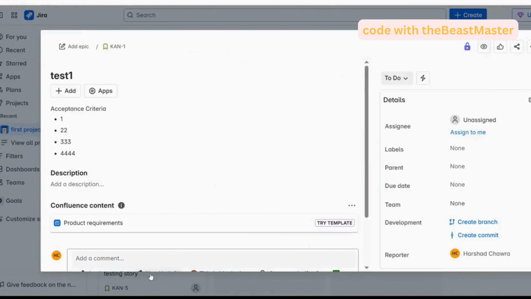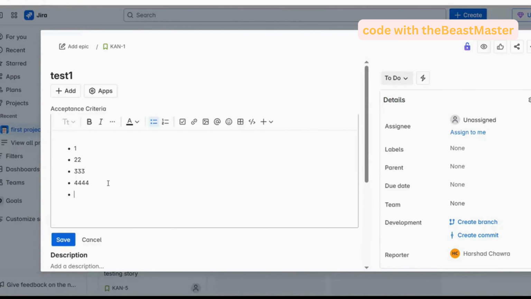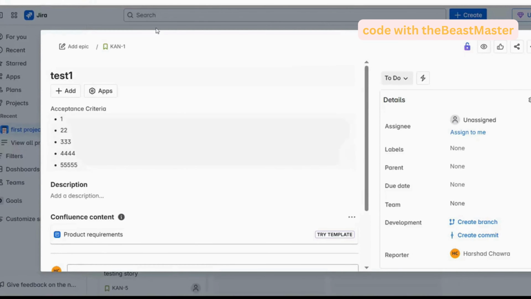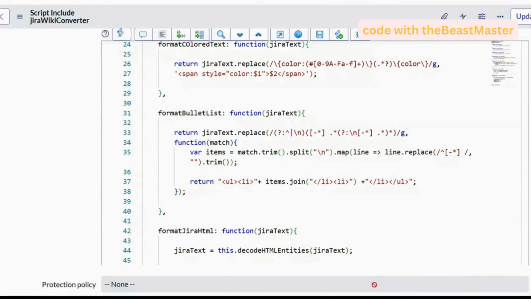Let's go back to Jira. I'm going to add another bullet point over here, and let's try to save this. And this is my ServiceNow story, and yes, the conversion was successful. Now let's take a look at the script, how this is working.